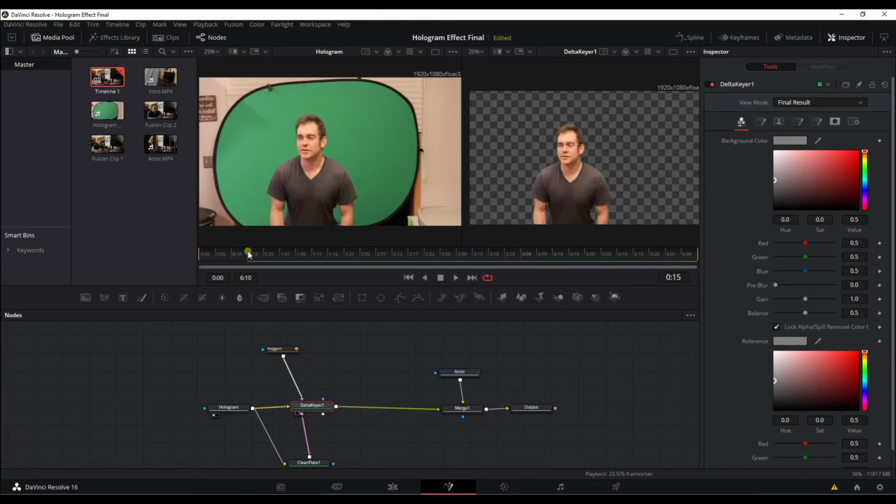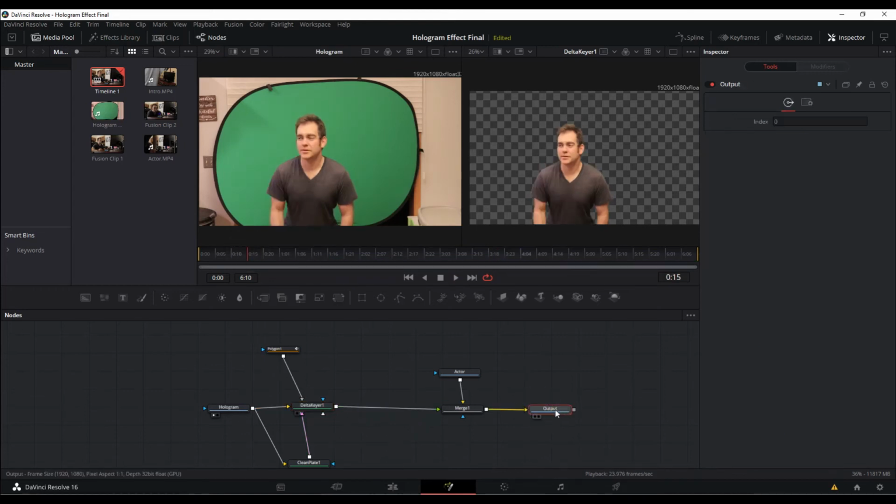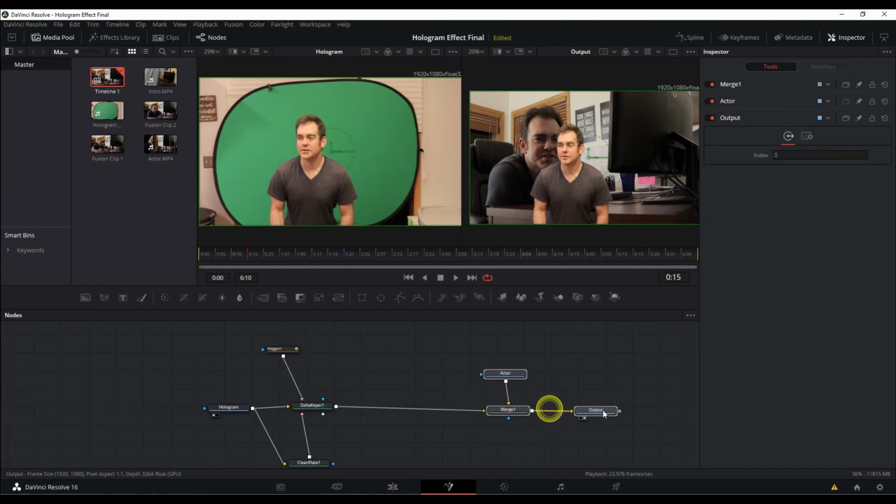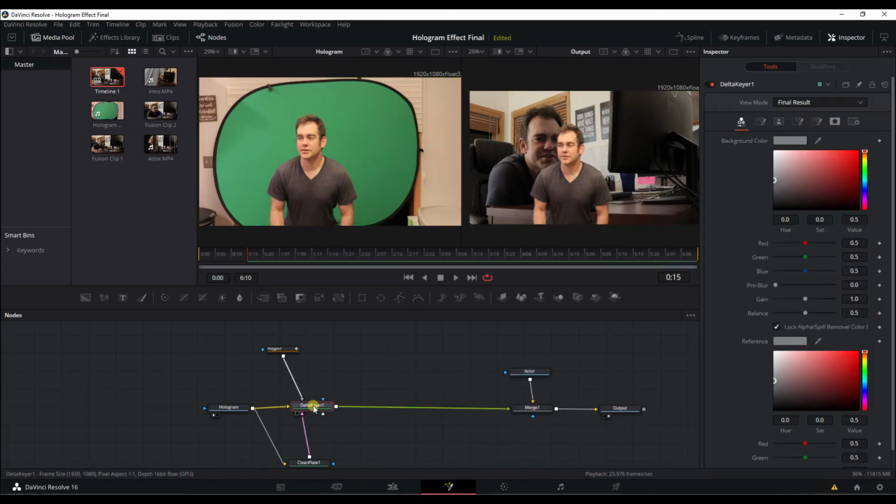But we don't still have the effect quite yet. So if we go to our output node here, and you click on number 2, this will show you the end result of the effect. So you can see we've gotten the green screen out, but the talent doesn't look like it should fit into this screen. So a few other nodes that we're going to use, and we're going to highlight these and bring these over. Click on your delta keyer.